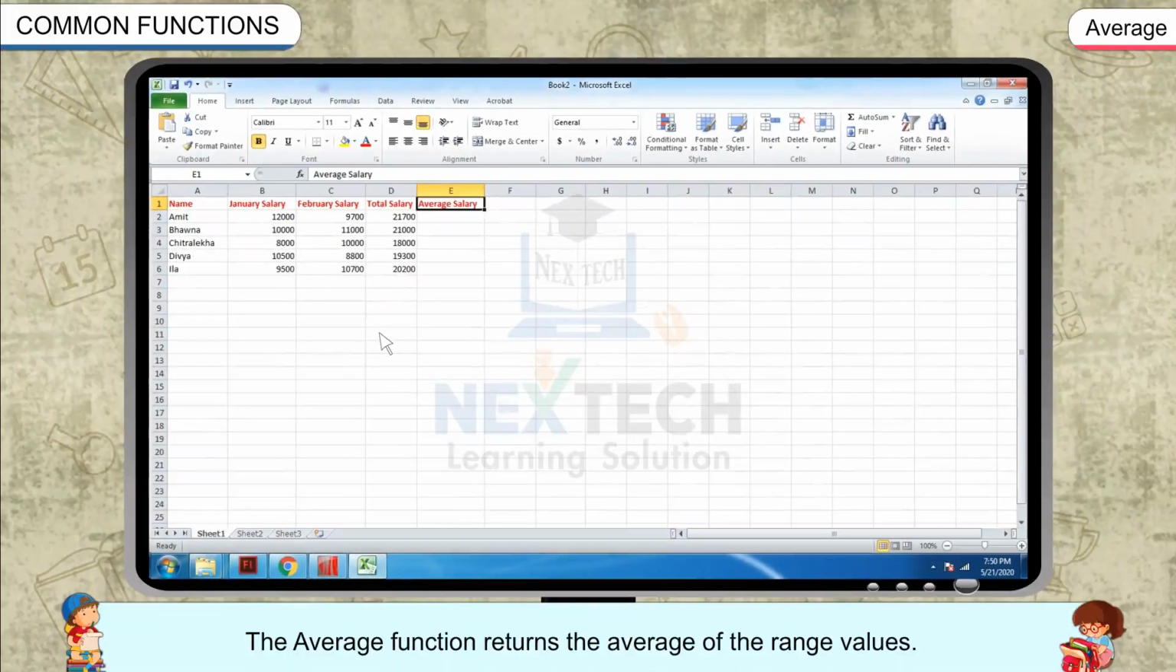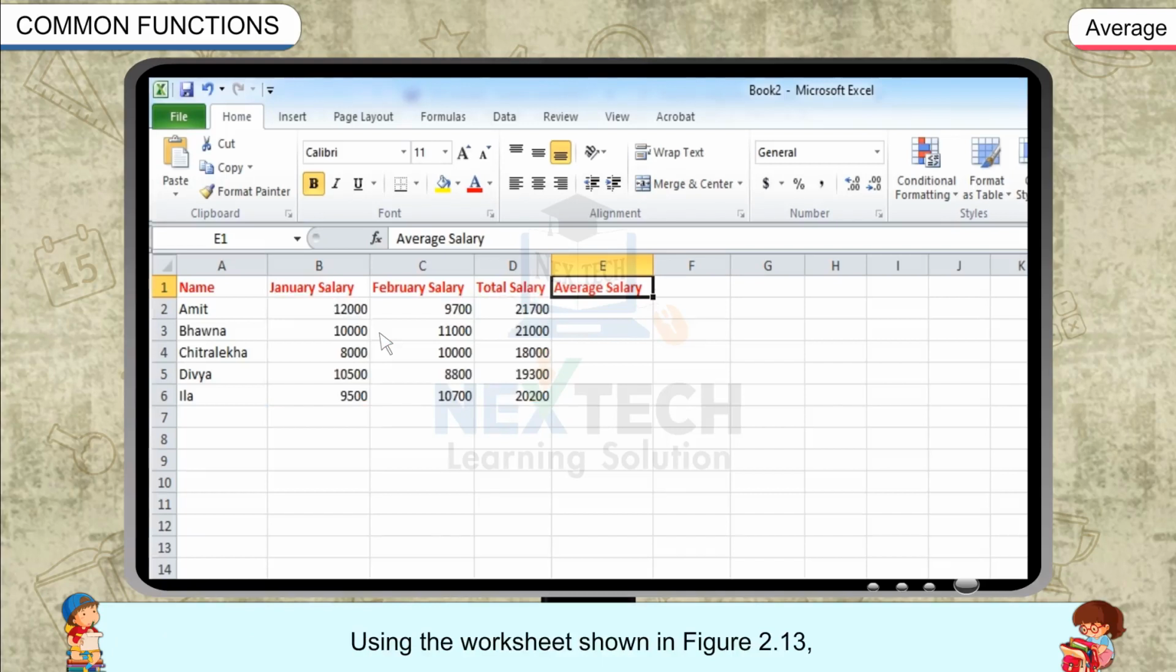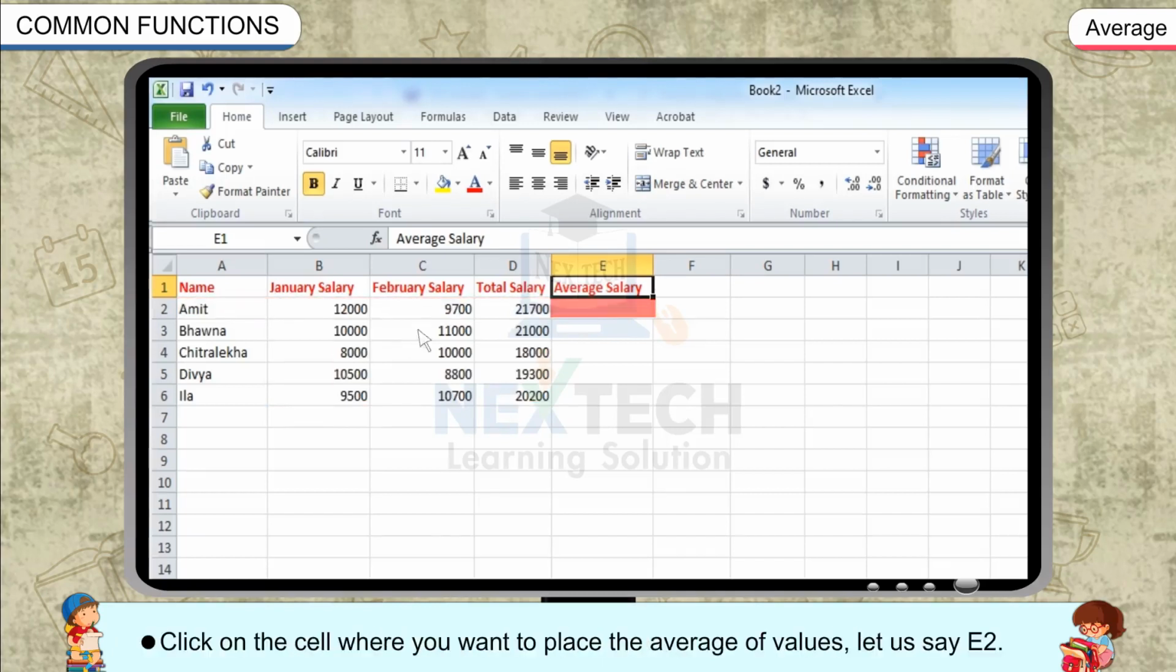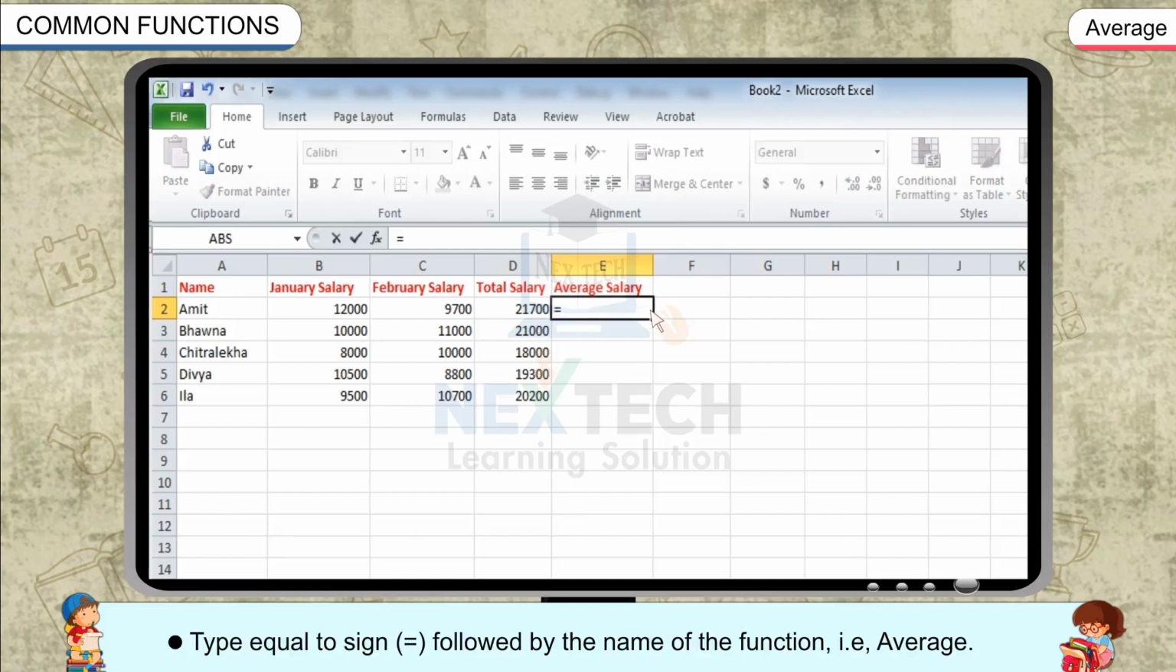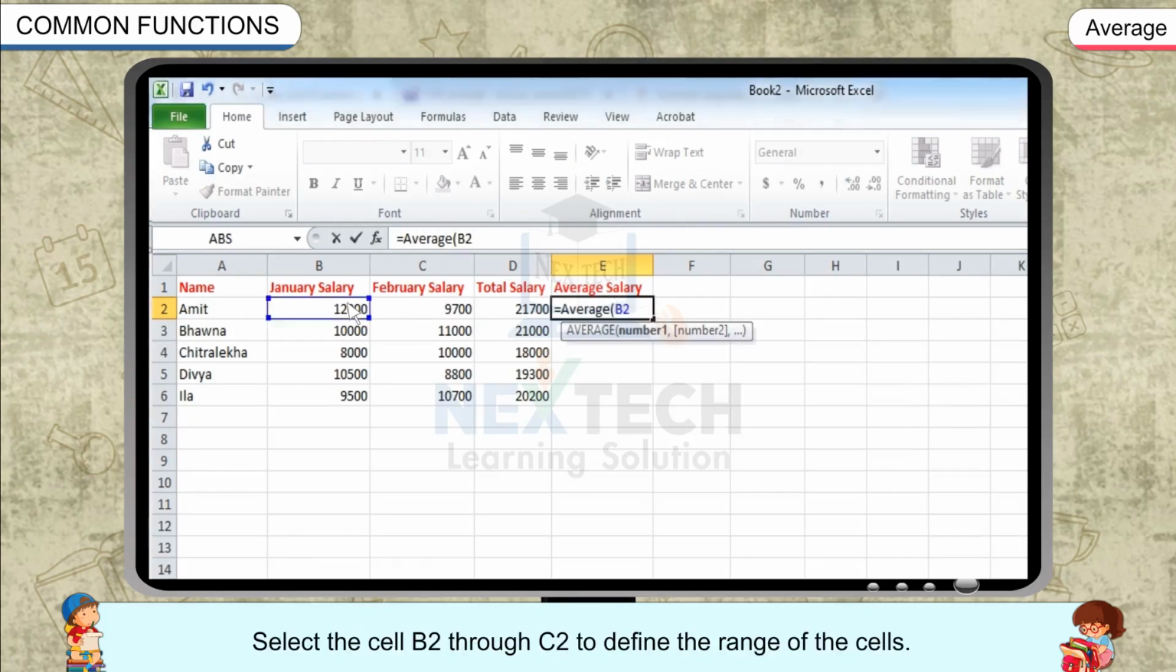Average. The average function returns the average of the range values. The arguments can be range of cells, numbers, or numbers along with cell references. Using the worksheet shown in figure, let us calculate the average of salary obtained by Amit. Click on the cell where you want to place the average of values. Let us say E2. Type equal to sign followed by the name of the function, that is average. Put the opening parenthesis symbol. Select the cell B2 through C2 to define the range of the cells.